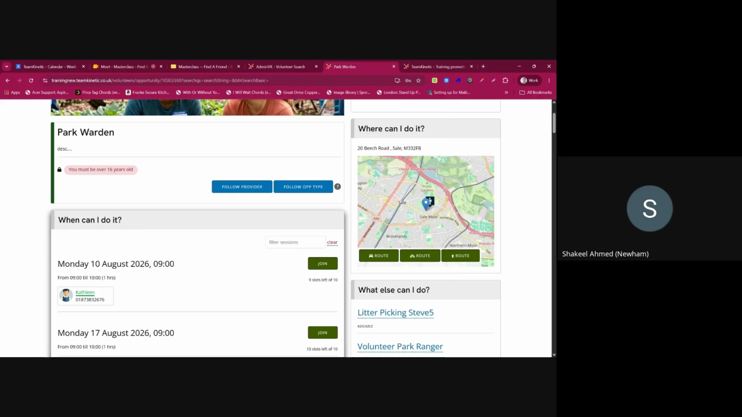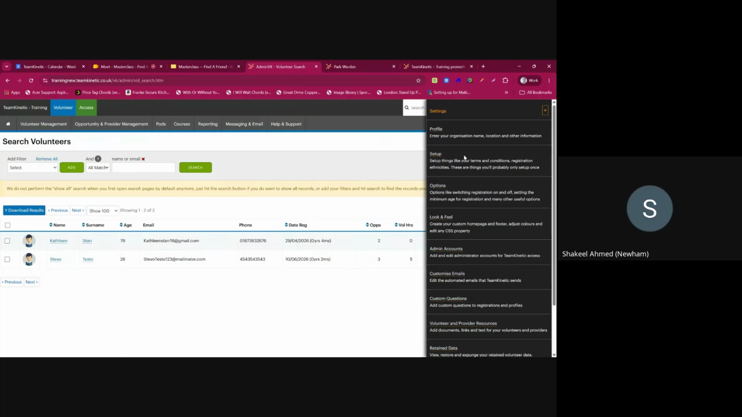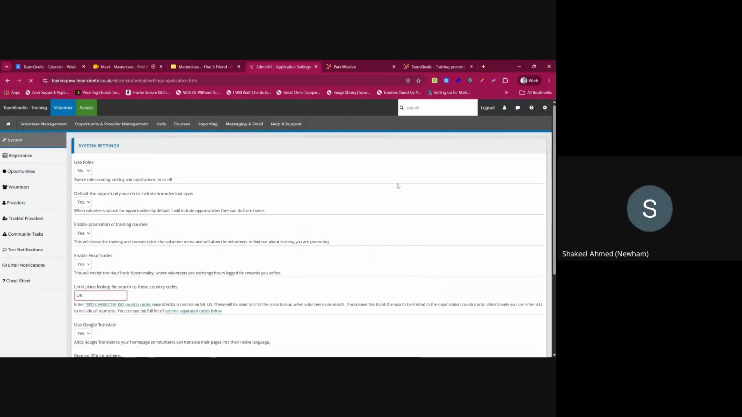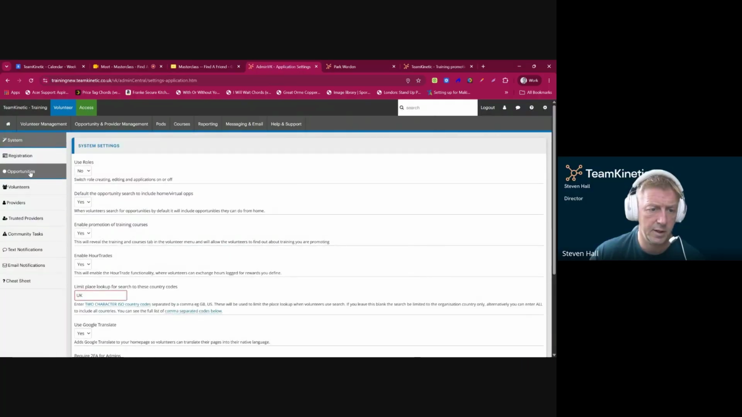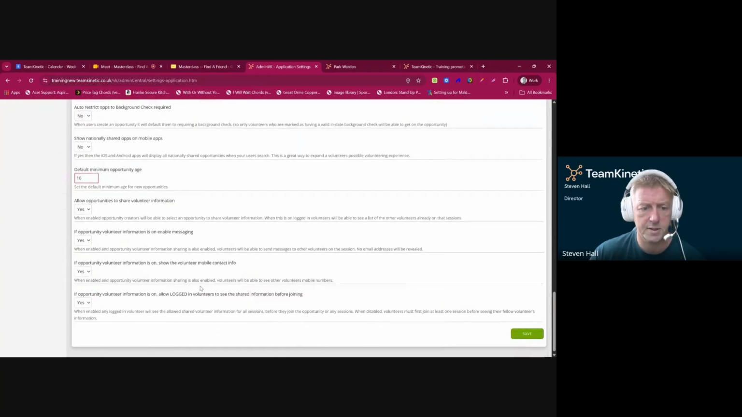And just to follow up on that, in terms of the minimum level of information that is shared, we can set that to just their name, right? Because obviously there's some concerns and some questions raised about sharing phone numbers and messages and things like that. Yeah, so if we go down to here, so opportunities.